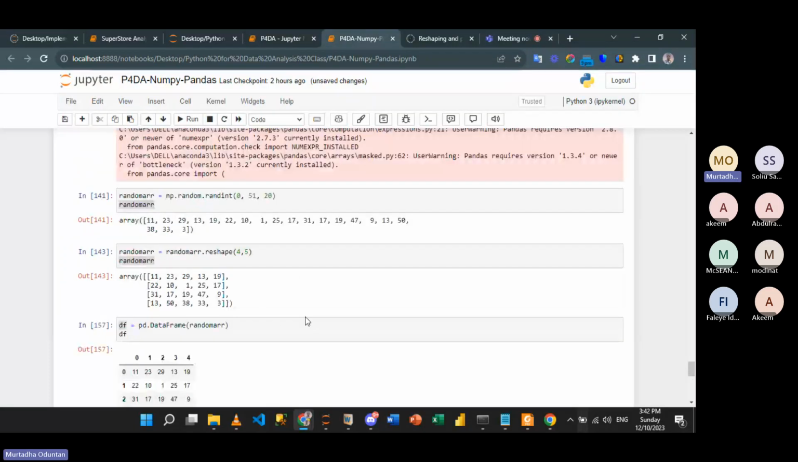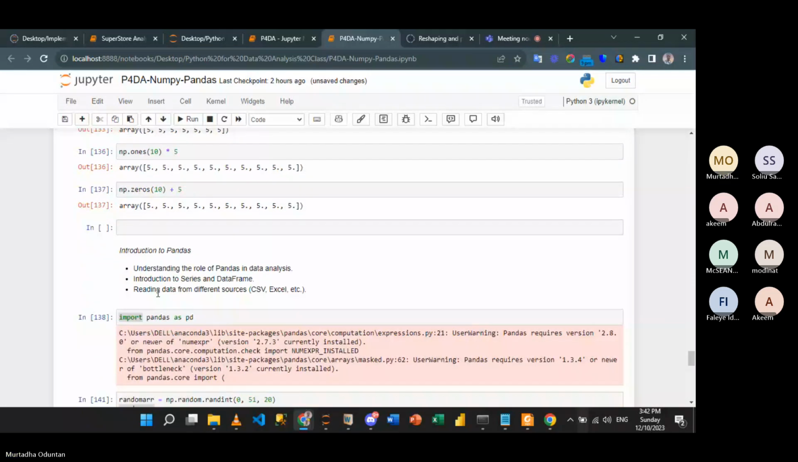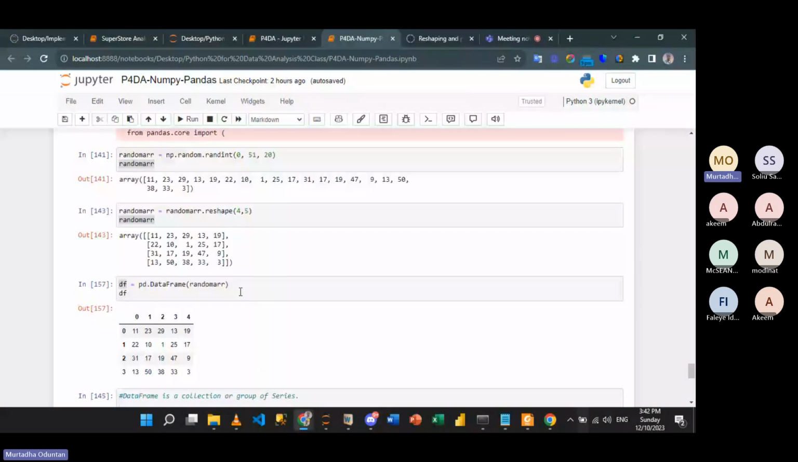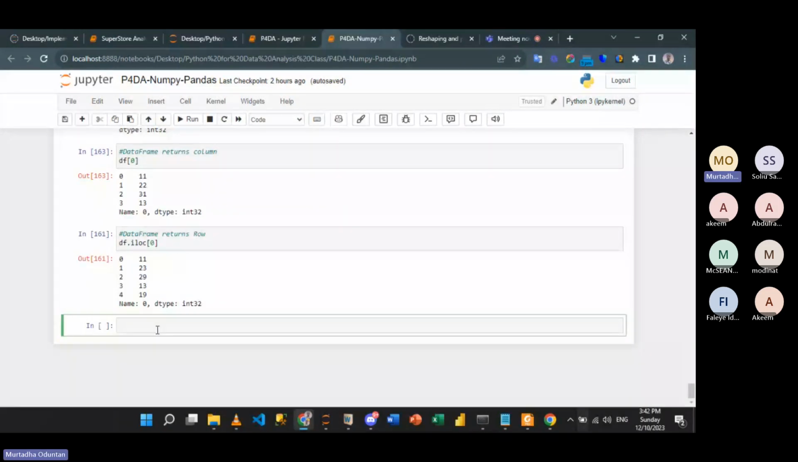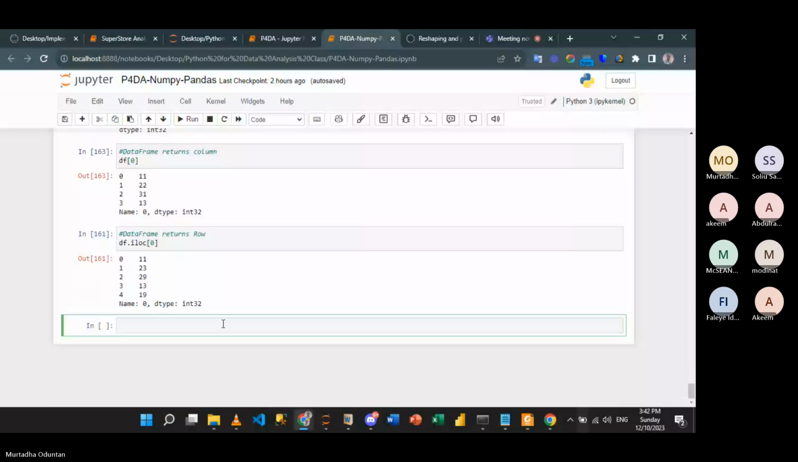Now, the next thing on our list to do is reading data from various data sources. Now, we've seen how we can create a data frame and a series from a NumPy array. Now, we want to use real data. We don't want to use random numbers, like we have here. So we want to have our own data. So let me just call this reading data from various data sources.